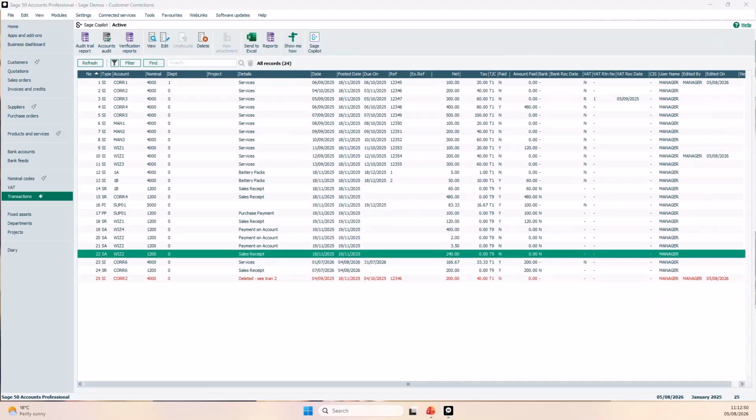We've then got deleting transactions. You might need to just delete a transaction, and there's two different scenarios when deleting transactions. If you're deleting a transaction which is not VAT reconciled, it's nice and straightforward. Highlight it, delete it, and then create a new posting if you need to.